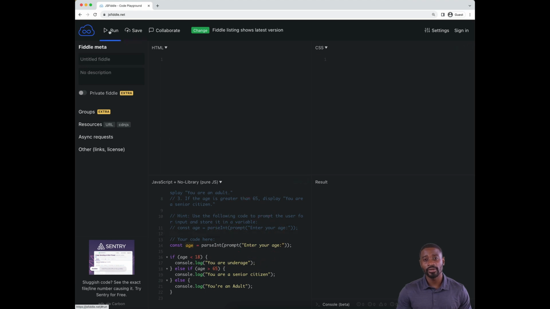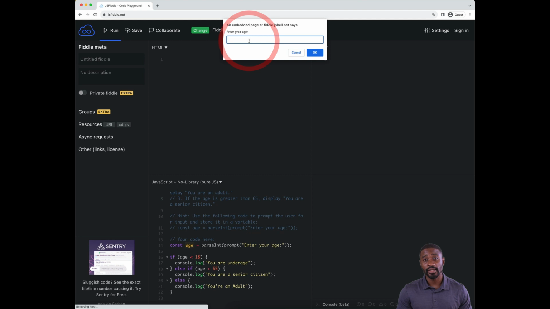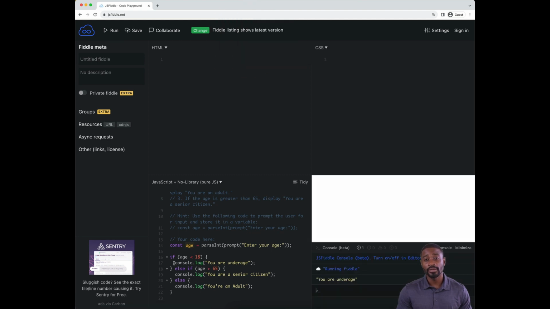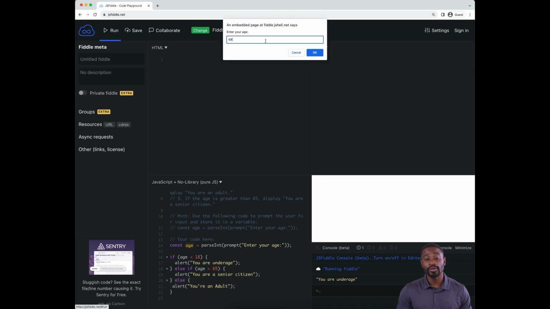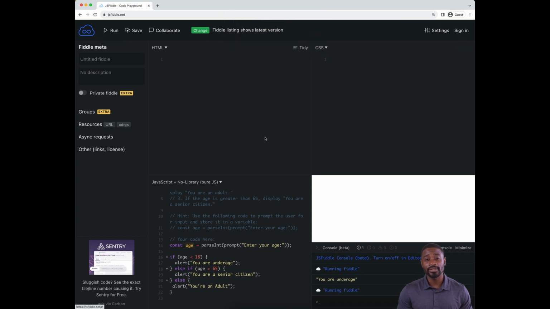Enter your age. We're going to say 15. I'm going to hit OK. And let's take a look at the console. You are underage. It seems to work. If you don't like seeing it in the console log, you can always change these to alert statements by simply typing alert instead of log to our console. Again, this only works in the browser. And this does not work in our Visual Studio Code using the alert statements.